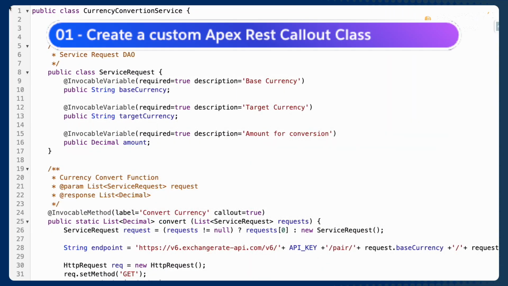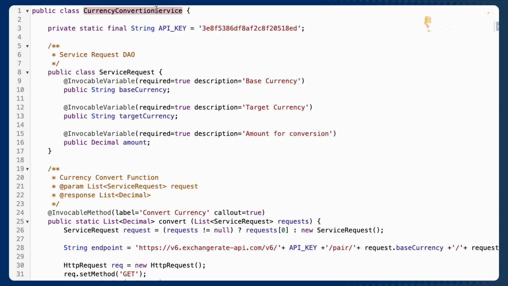Next, let's create the Apex REST callout class, which we'll later use as a topic action in our upcoming steps. So let's name the class CurrencyConversionService. Inside this class, I've added a constant to store the API key. As a note, there are more secure ways to manage this in Salesforce, such as using protected custom metadata, custom labels, or named credentials. But for demonstration purposes, we will keep it simple.